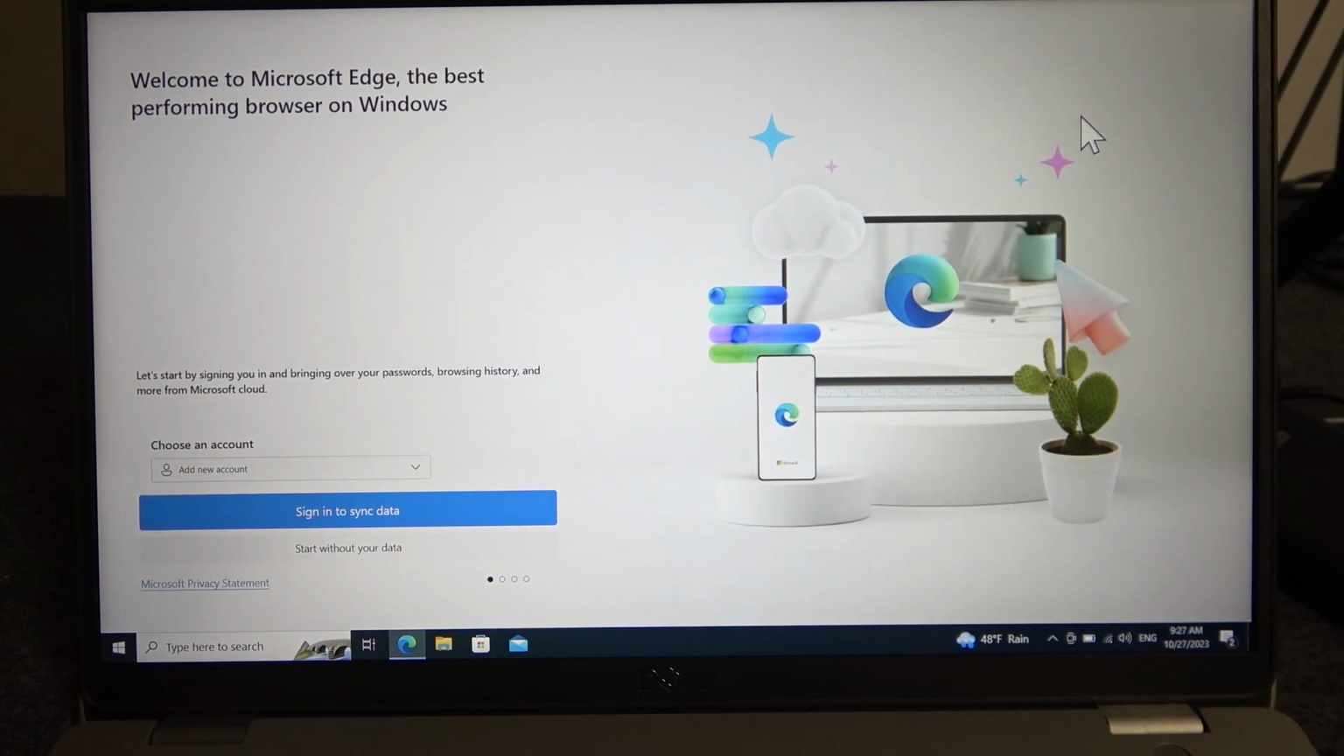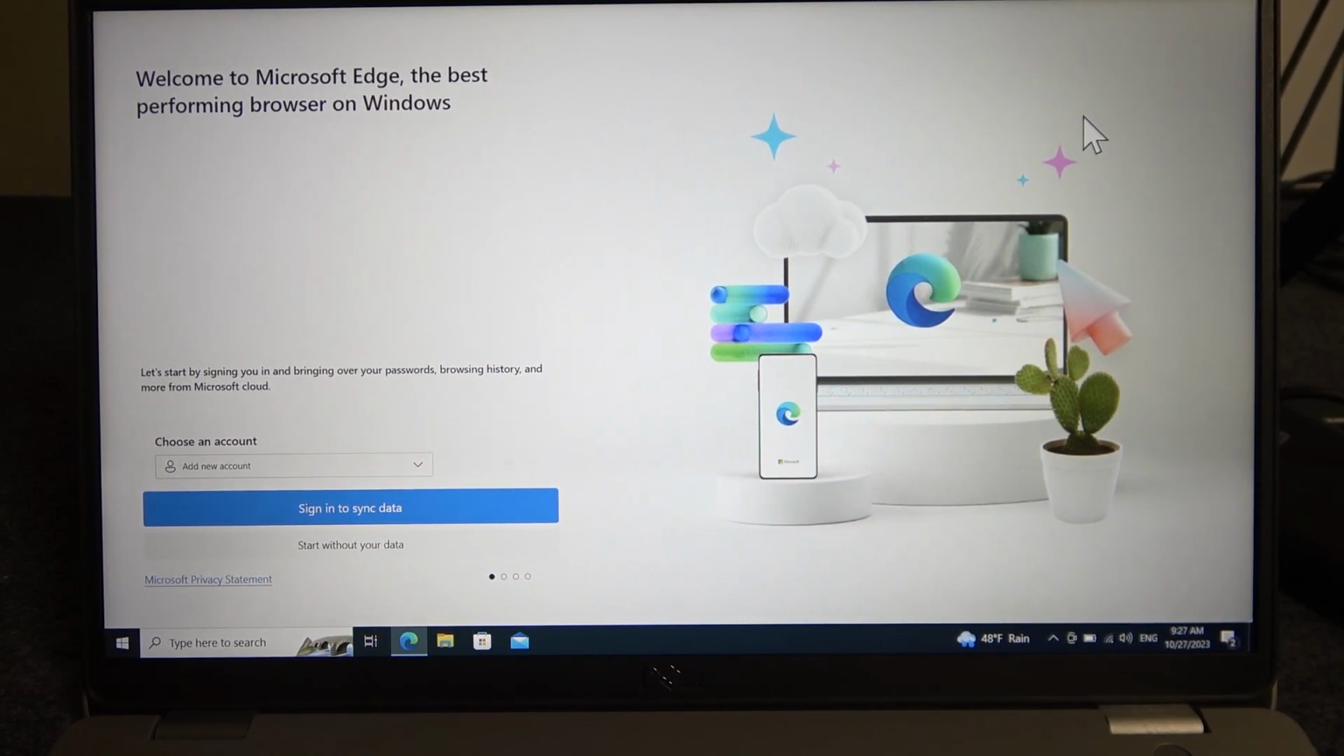Hello, in this video I want to show you how to enter BIOS settings on Dell Latitude laptop.